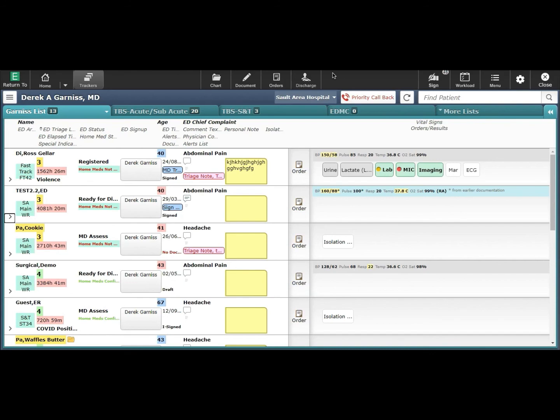For those providers who are working in the emergency department, you're going to notice a couple of new changes to the tracker as well. The first is similar to Web Acute. You will notice the name of each of the columns shown in the header here. If you would like to sort your patient list based upon one of these column headers, you can do so by clicking that particular column.